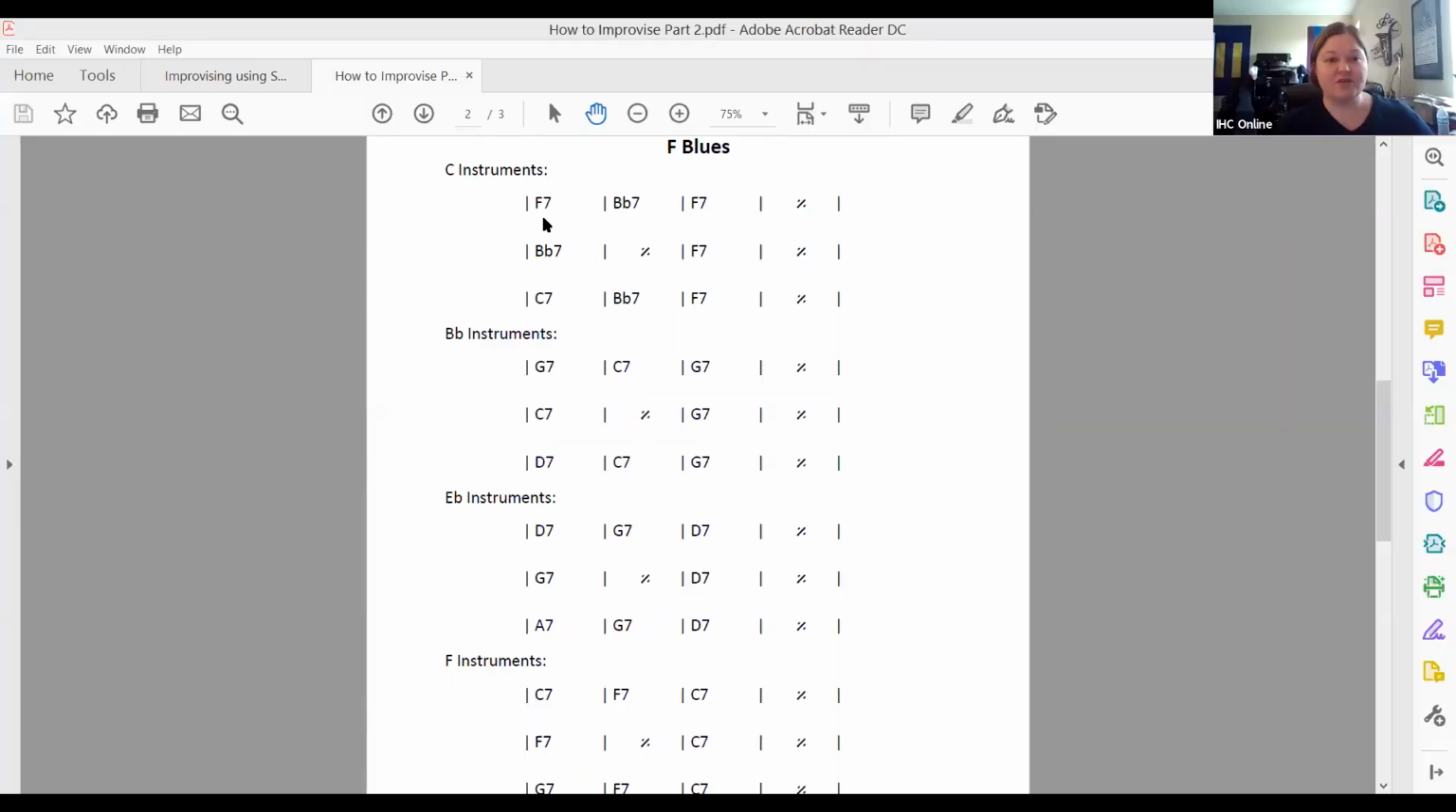Yeah, so let's look at the C instruments here. You play F here. Right before you go to B flat, you're going to play the note that's a half step above B flat. So what note is a half step above B flat? B. Yeah, exactly. So you'd play a B right here. And then right here, before you go to F, you're going to play a note a half step above F. F sharp. F sharp, exactly. So you can jot those in if you need to.